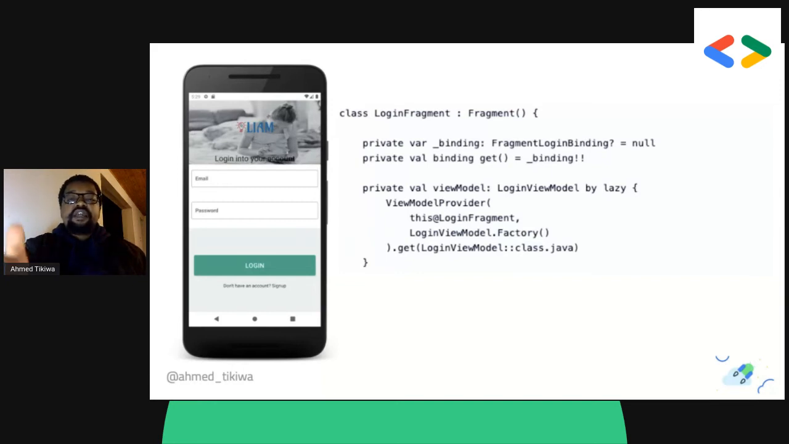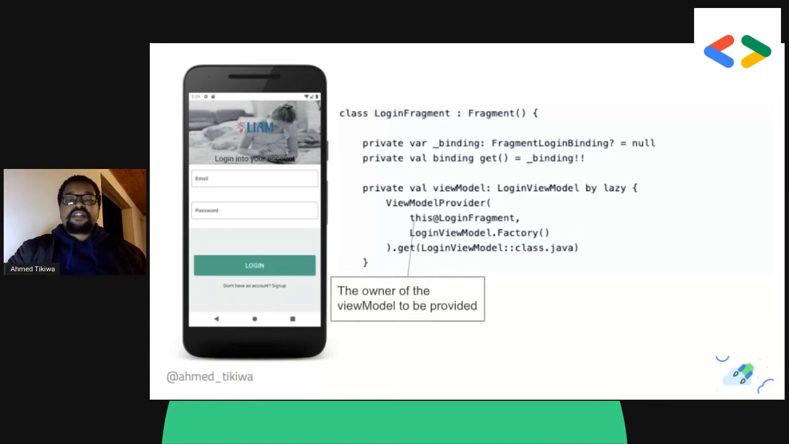And as you can see here, this is how I'll reference the view model by using the ViewModelProvider. There I've got viewModel, which is a LoginViewModel, and I'm loading it by lazy. And then I'm using the ViewModelProvider, and this@LoginFragment is the owner of the view model. So you're passing in the owner.